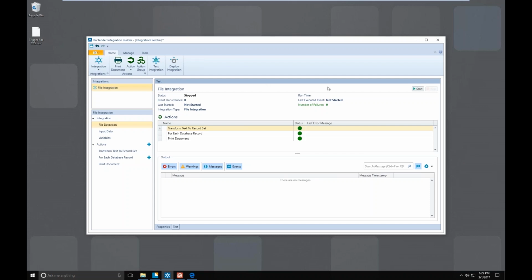Up here is all the details and the status of your integration at the top. These are all the actions and the status of them. And really importantly, especially while in the testing phase, is the output window. This is where we're going to see all the error messages and, if we did everything correctly, eventually once it's sent to the spooler, aka printed. So let's hit the green play button up here, and we're going to start the integration.